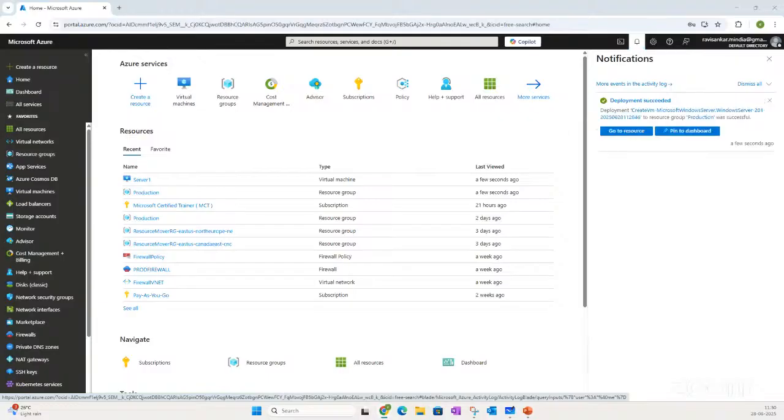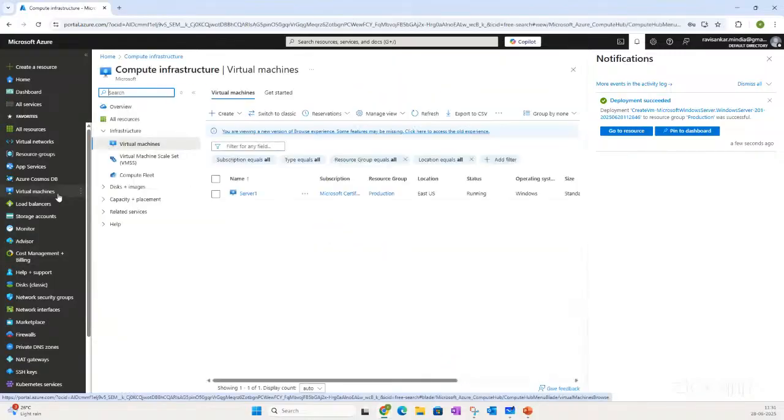Great. So you may be able to see there is a deployment that has been completed. Now if you go back to the server, let me ask this question. Right now we have implemented a server named server 1. You may be able to see it on the screen.